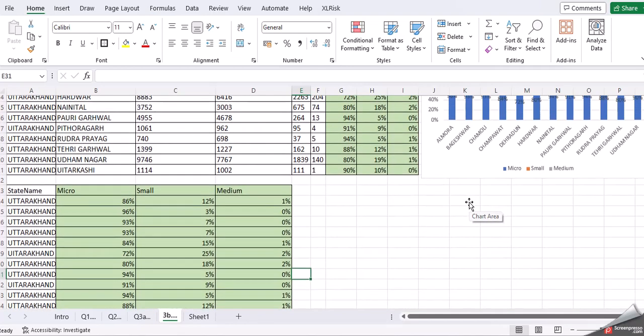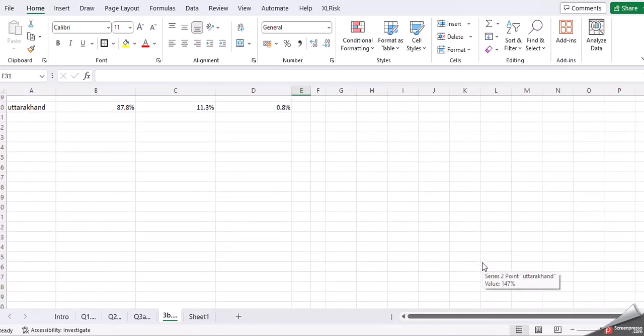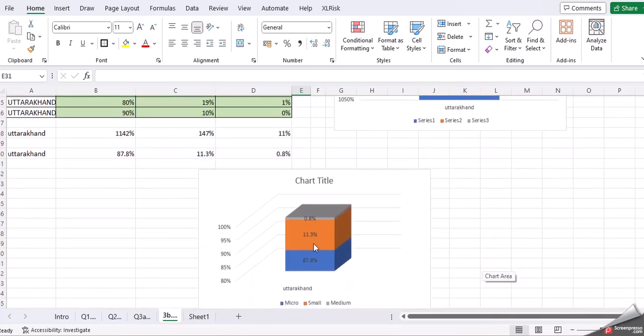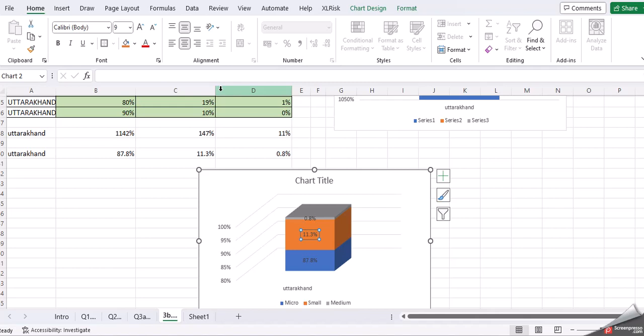Okay. I hope I showed you how to label it also. Yeah. So I've shown how to add a label and how you can change the label.